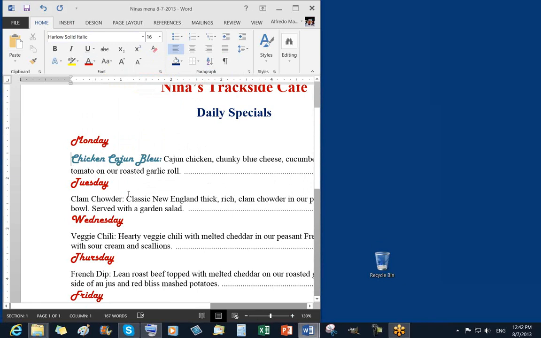Now, if we click at the beginning of chicken and we just tab, what's going to happen? It's going to give us 3 little dots, those leaders. Some of you didn't get those. You probably didn't select Chicken Cajun when we applied the leaders. That's fine. Let's go ahead and undo that. If you didn't get them, that's fine. Just bring your text back.